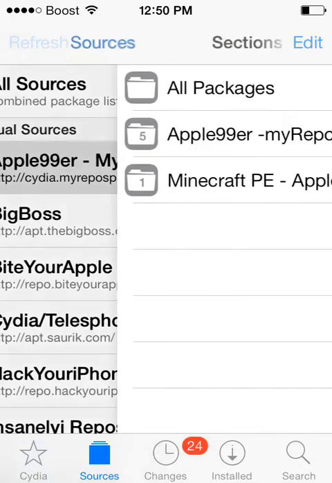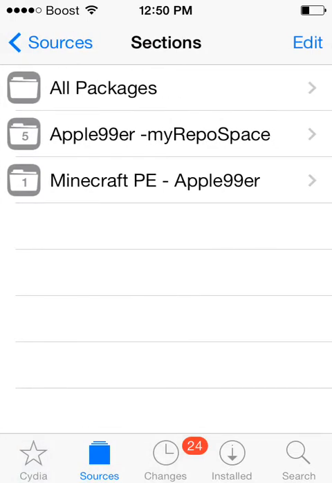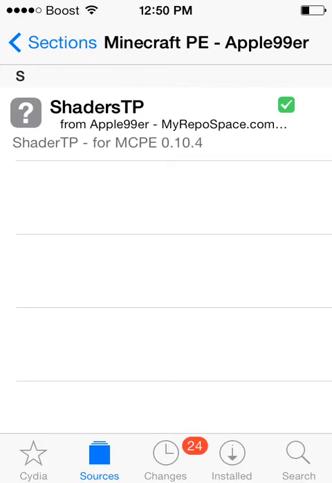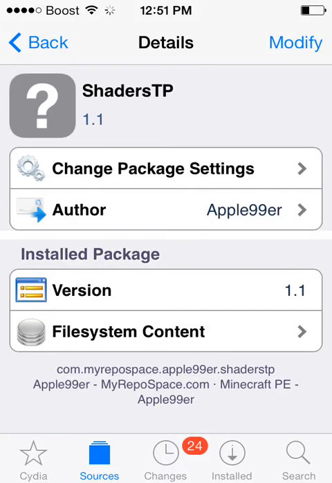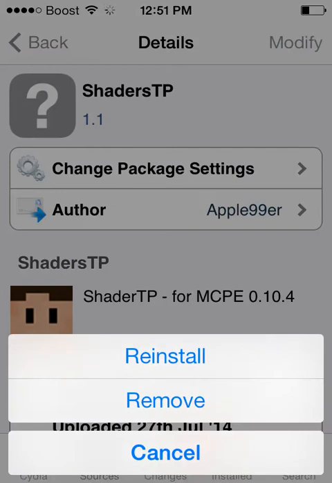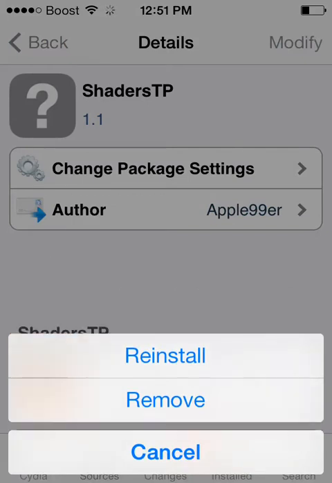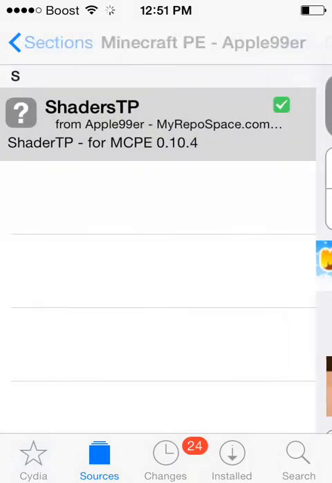Anyway, so you're going to go onto his repo, click his app packages, go to Minecraft PE, and what you want to do is hit the shaders TB. Now, I'm not going to install it because it's probably going to move the thing, but anyway, you click the button in the top right corner, and you press install, and that's how you get that shaders TB.